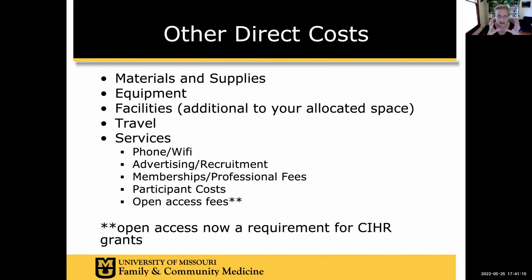Other direct costs. So the personnel are a big thing. These are other big buckets that tend to be in your budget: materials and supplies, equipment, facilities. This is extra facilities. Like, say you need to rent a meeting room. This isn't your office. This is extra stuff you might need to run your project. Travel, this is if you want to go to a conference, or if people need to travel to you for data collection, or you need to travel to them. You need to put that in there.